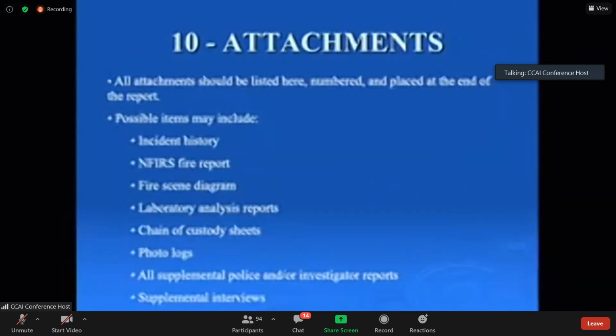Last category is attachments. This is where everything comes at the end. So you number them, and you have like a title page. And usually it includes things like incident history, your reports, police reports, laboratory analysis, your diagrams, photo logs, weather printouts, any of that stuff.